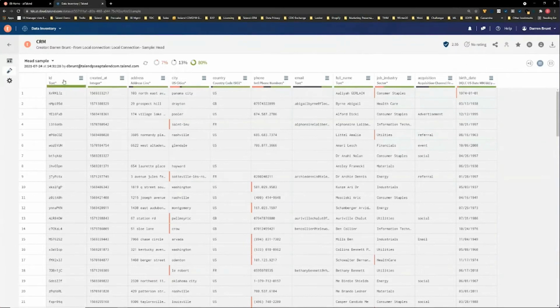Here I can see that the data comprises an ID for the consumer or the contact, some kind of timestamp, some addressing information, phone numbers, email addresses, as well as the industry and acquisition channel that particular contact has come through. And these are particularly important from a GDPR perspective, for us to understand the acquisition channel to ensure that we can contact or share information from these particular contacts.